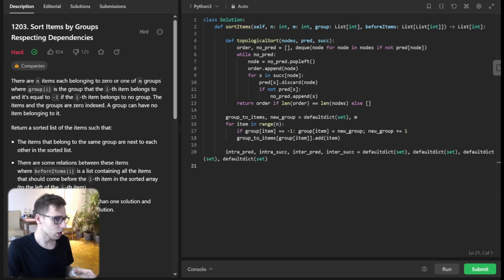These defaultdicts are essential for our solution, and they will help us track relationships: which item is in which group, which item comes before another, and so on. Look at these two scenarios. In the first, items within the same group have dependencies, which we term intra-group, so intra-predecessor or intra-successor. And in the second, an item in one group depends on an item from another group, so we call it inter-group. Our code needs to handle both situations, ensuring the sort respects both these dependencies.